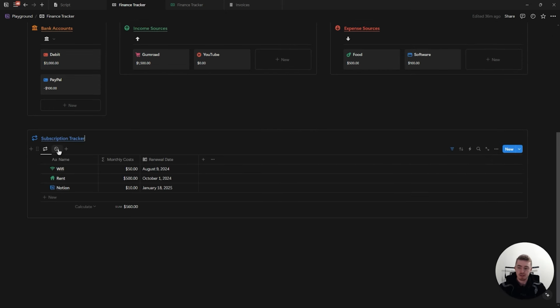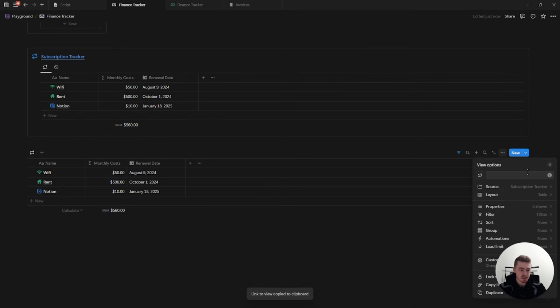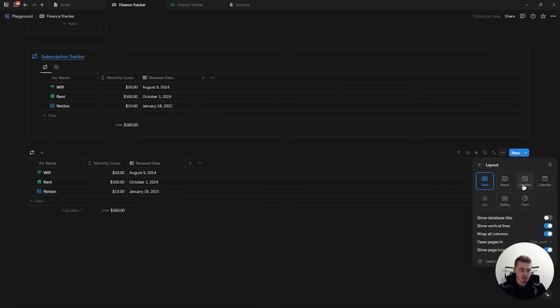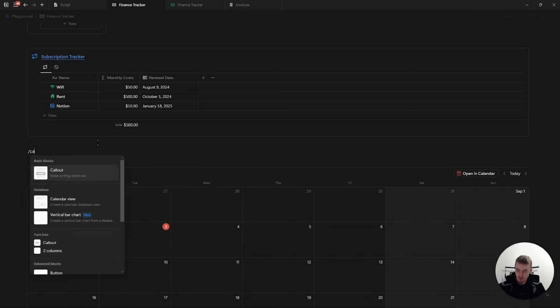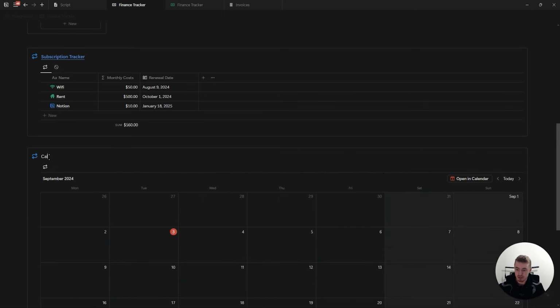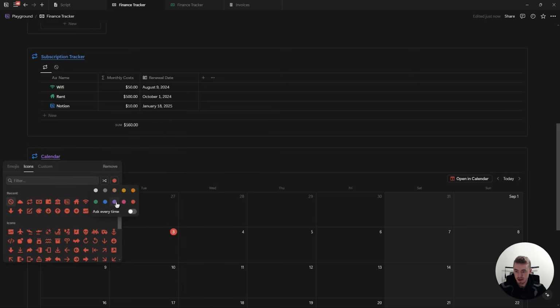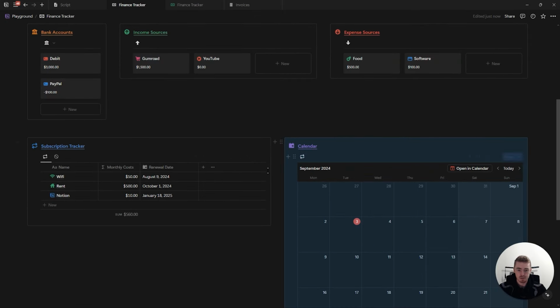Alright, so now that we've set up our subscription tracker, what we can now do is copy one of these views and then just at the bottom paste it as a linked view database and then change the layout to a calendar. And then this calendar, we want to put in a callout box, and this callout box we're just going to call calendar. And this one I'm going to make purple and then also give it a calendar icon and then just drag and drop it next to the subscription tracker.